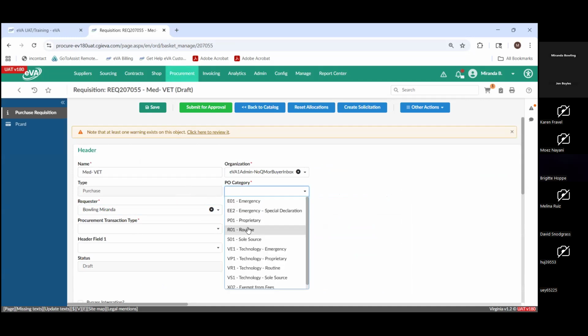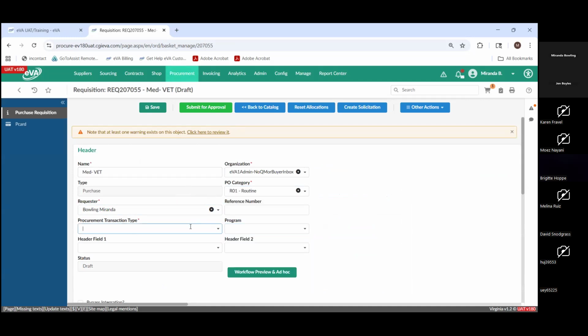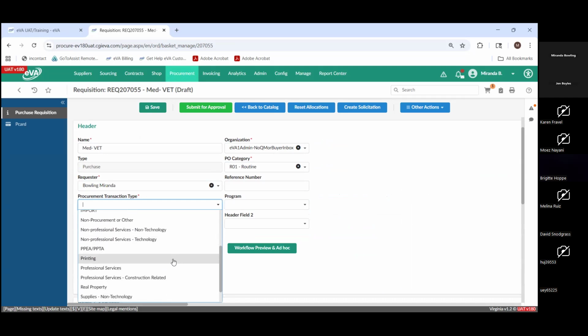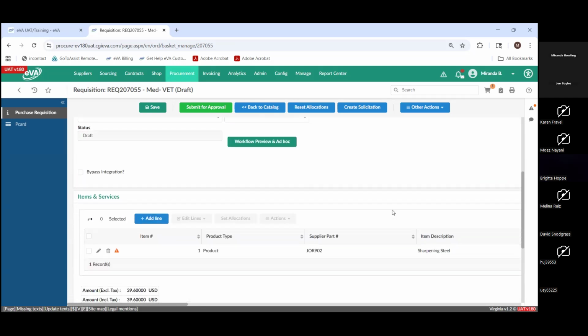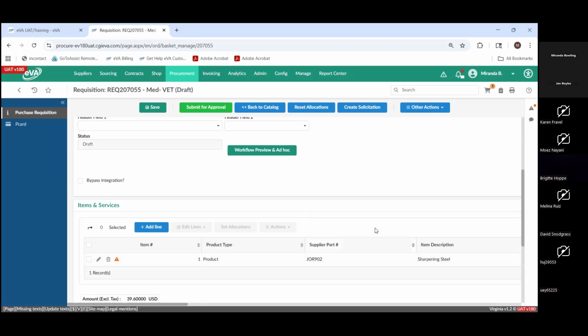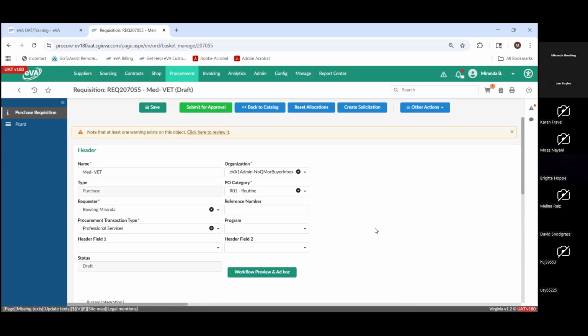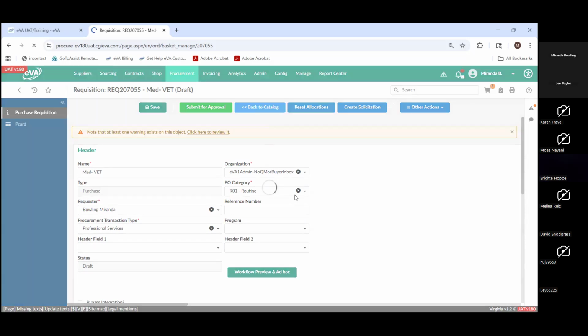Again, I have all of my fields that I need to address on my header. Okay. And as you can see, I have my line item here, but let's just say that I need to add something additionally to this particular purchase request. So the way to get back to the catalog is you can just simply click on back to catalog. Okay.